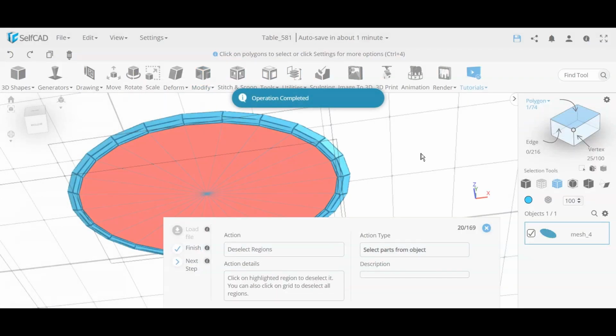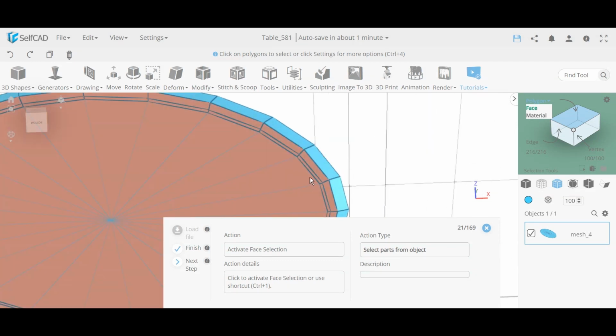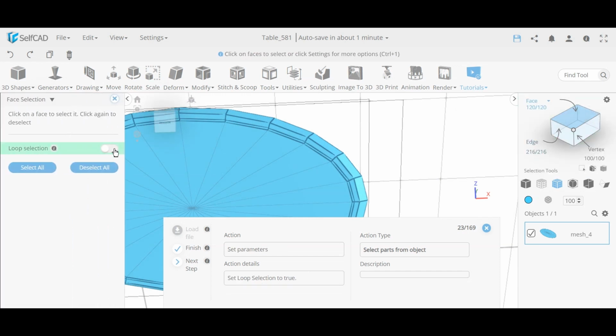And then I just deselect. So what we've done here is we added this section, these inside faces that are 2. The distance here is 5. In order to be able to select and work with them, we have to go to face selection, and we're going to use the advanced selection so we can loop select them easily.